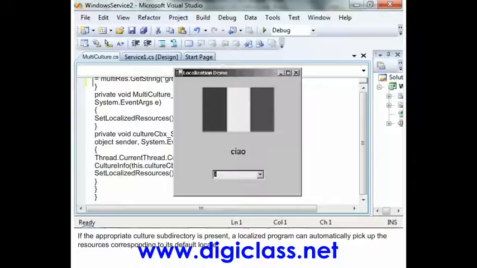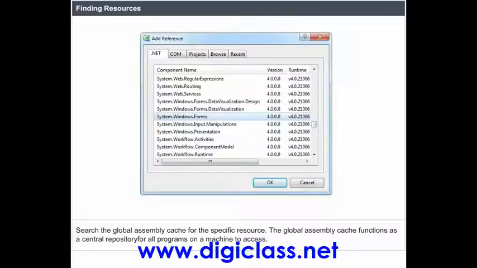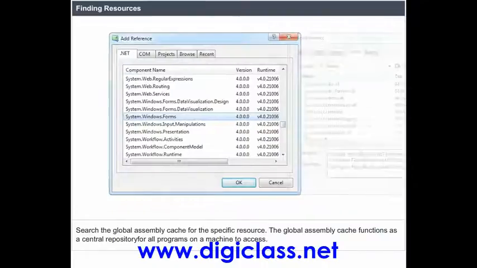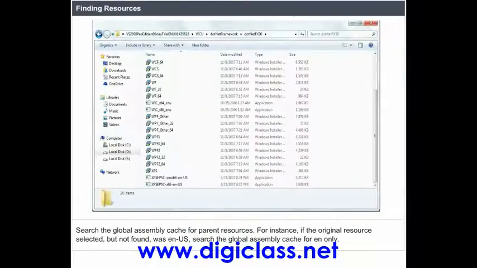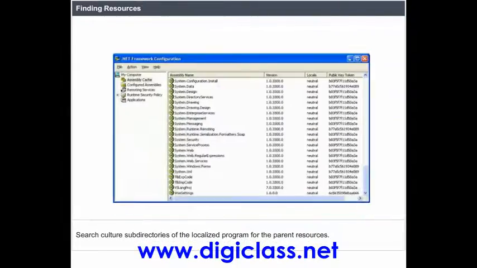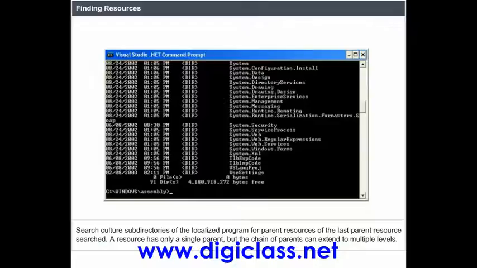Finding resources. Search the global assembly cache for the specific resource. The global assembly cache functions as a central repository for all programs on a machine to access. Search culture subdirectories of the localized program. Search the global assembly cache for parent resources. For instance, if the original resource selected but not found was EN-US, search the global assembly cache for EN only. Search culture subdirectories of the localized program for the parent resources. Search culture subdirectories of the localized program for parent resources of the last parent resource searched. A resource has only a single parent, but the chain of parents can extend to multiple levels.